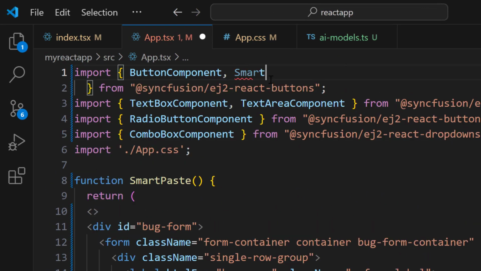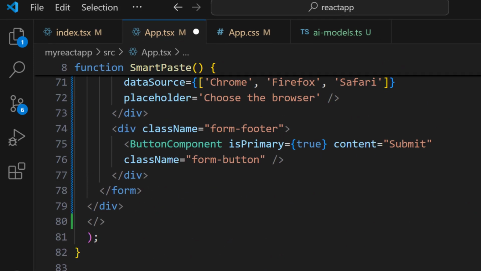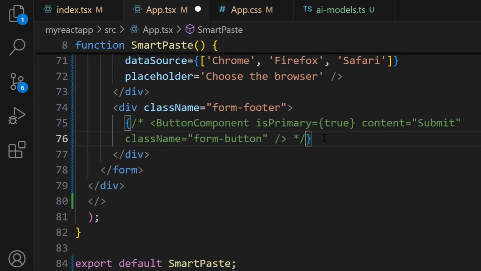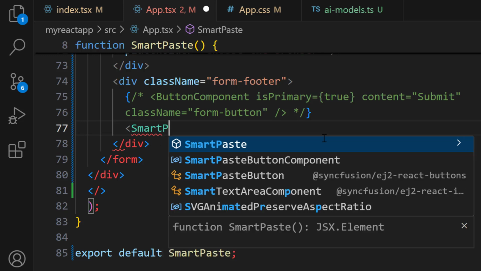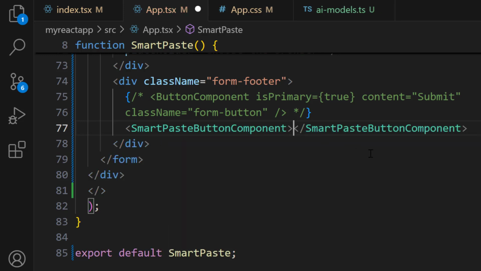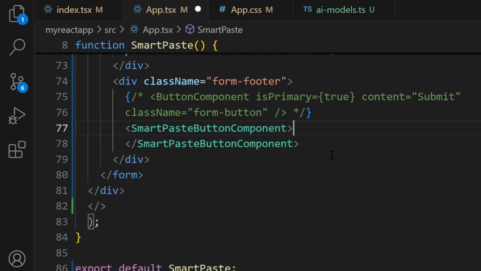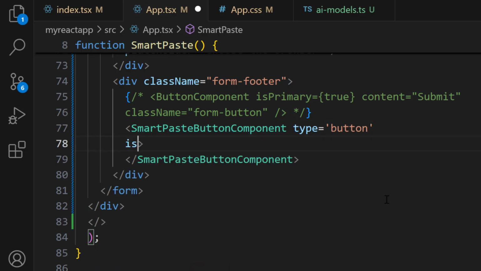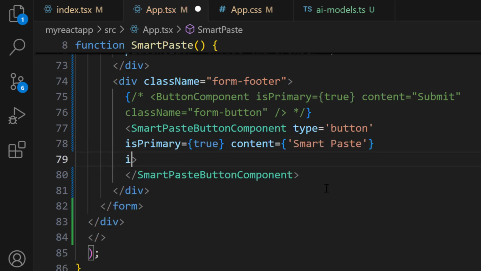Next, I import the Smart Paste button component from the buttons package. Then I comment out this submit button and add the React Smart Paste button component, which automatically fills form fields using clipboard data. Then I set the type to button. To designate this as the primary button in the form, I set the isPrimary property to true. I also add the content property to set the text inside the button. Additionally, I set the iconCss property to define the icon for the button.